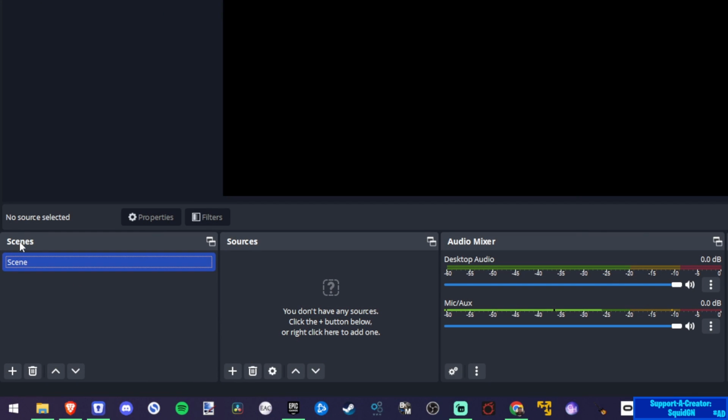After the wizard, you're going to see you have a collection of scenes on the left, you have your sources in the middle, and then you have your audio mixer right here. Now I have zoomed in so that you can't see the other stuff to the right of that. These are the main three that we're going to be focusing on.